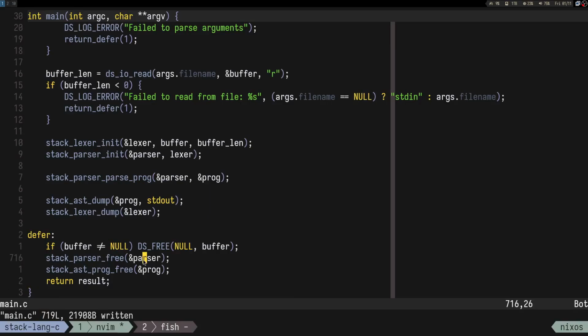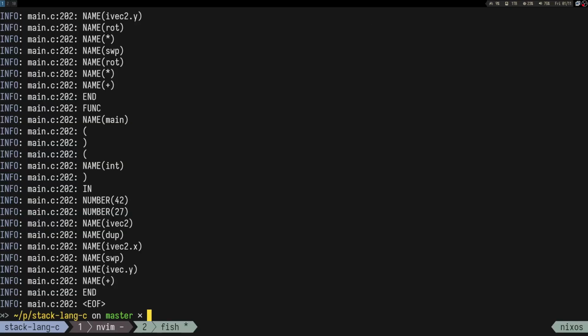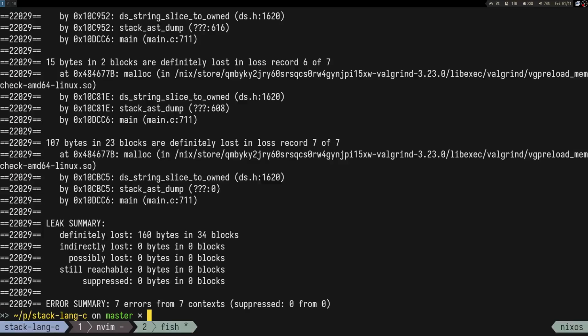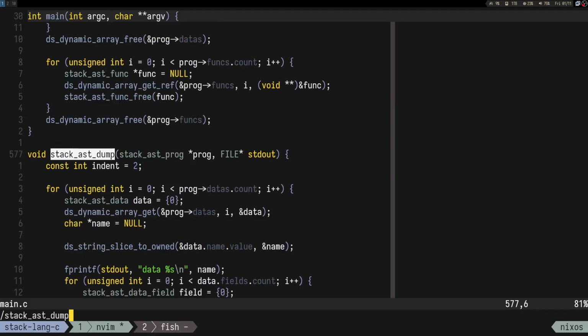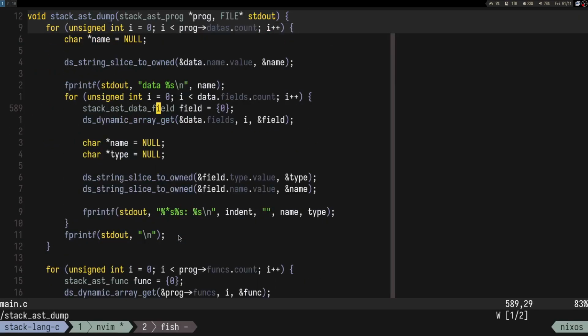I think that should catch all the cases. Let's see if it still works. I mean, obviously it still works. And if I run valgrind, we still have some things. We have some string slice to owns inside of stack dump. Stack AST dump. I guess we have string slice to owned for name, but we don't free the name.